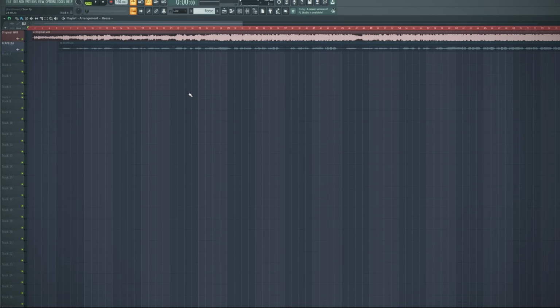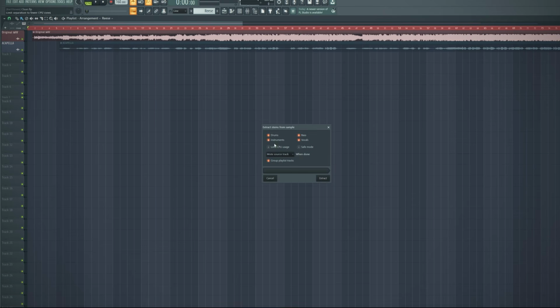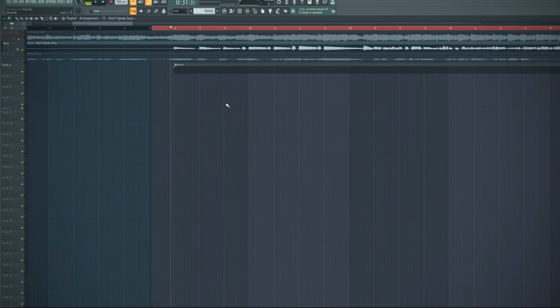All right, so let's say you don't have the MIDI files. Okay, let's extract the stems. And specifically, I want to have the bass. All right, extracting. So let's say you don't have the MIDI files and you want to make the bass line and you want to replicate the bass line. Okay, let's say we're using this part.